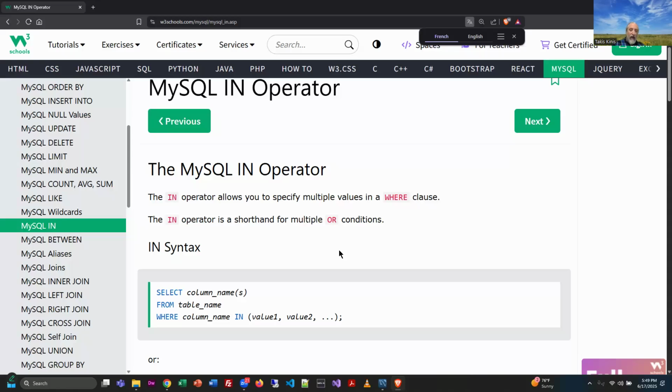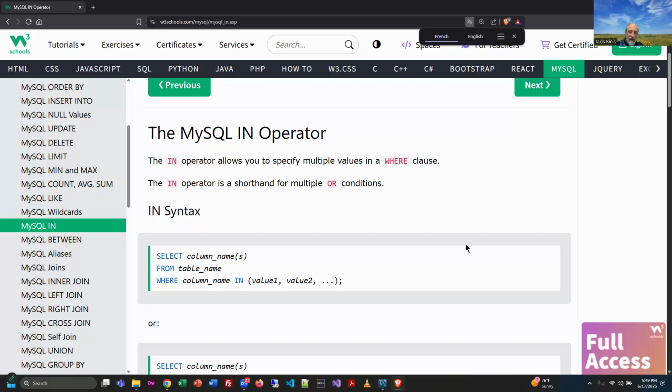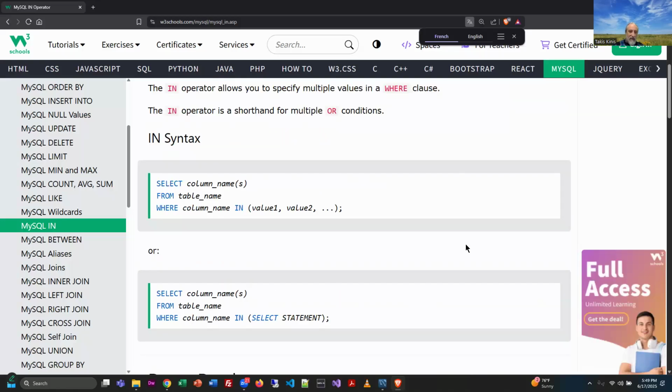But in general, here are the syntactic basics, right? We have a standard select statement. We pick our table, and then we indicate a column name, and then we indicate, is this column part of these values, right? And that is going to return true potentially for one of those values and trigger the statement to be true to be able to pull the data.